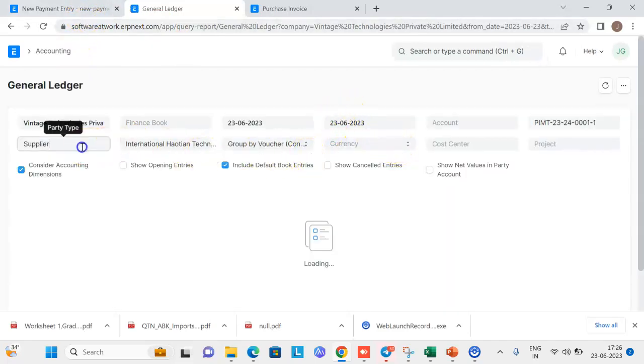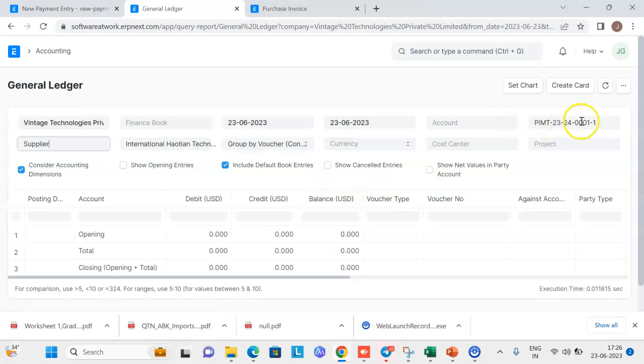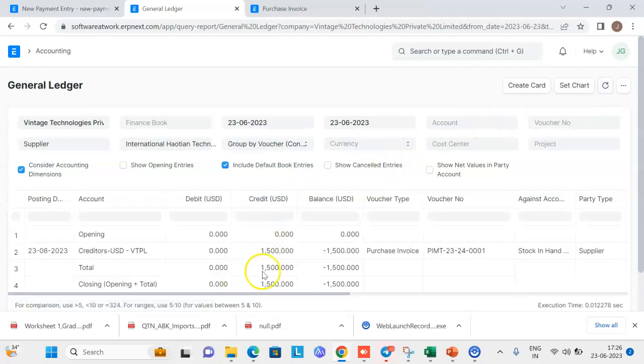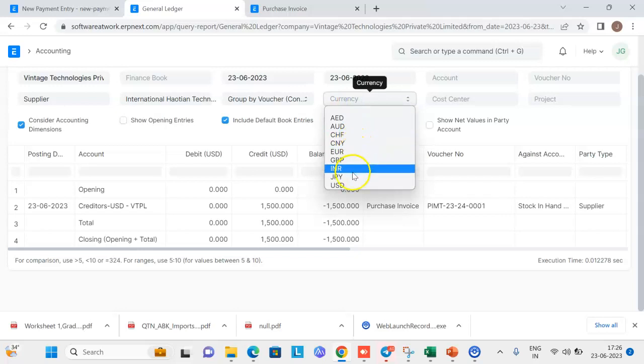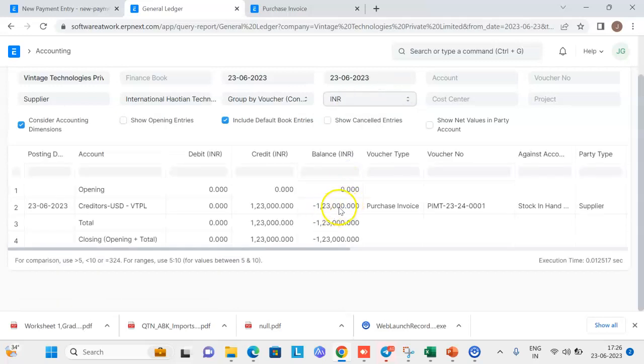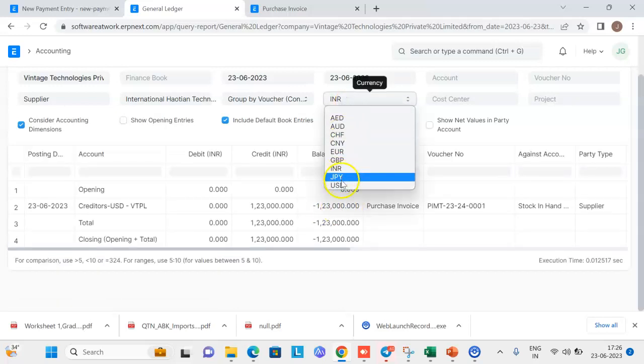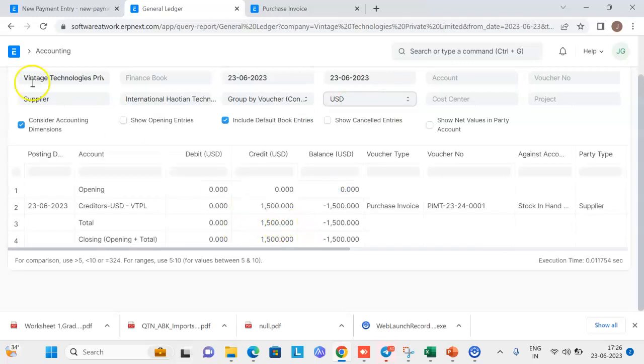Okay, so let's see, it's loading. Okay, I just remove this filter. Yeah, you can see here 1500 was in USD. So the outstanding which shows here as minus is nothing but the credit of 1500, reflecting against the international technology supplier. And if you want to see it in INR, you can see that also, which is nothing but 1,23,000. In USD, you can see it is showing as 1500.